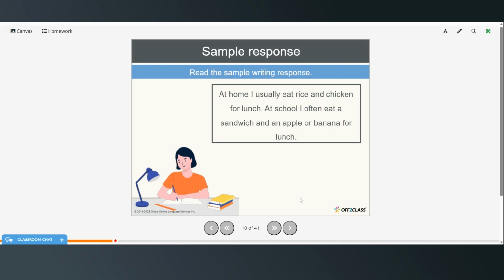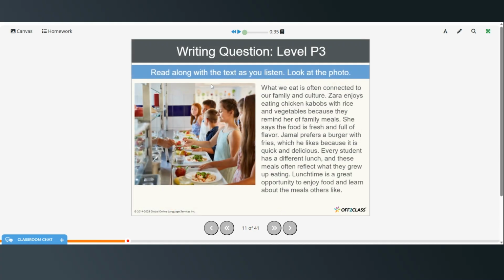And now we'll look at a sample response. At home, I usually eat rice and chicken for lunch. At school, I often eat a sandwich and an apple or banana for lunch. Again, read along with the text as you listen and look at the photo.